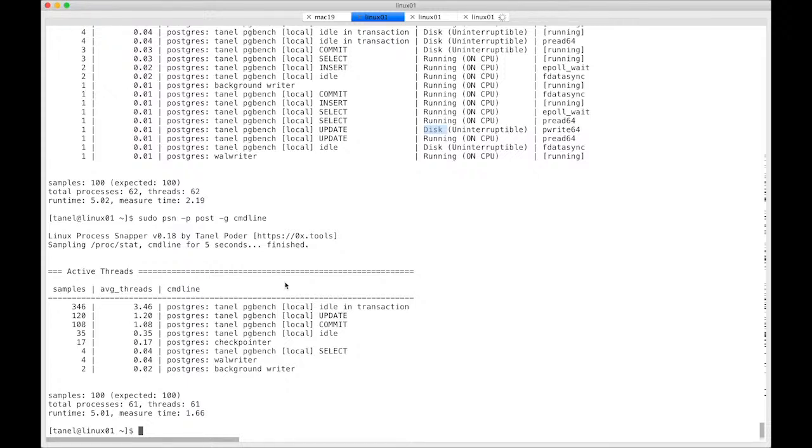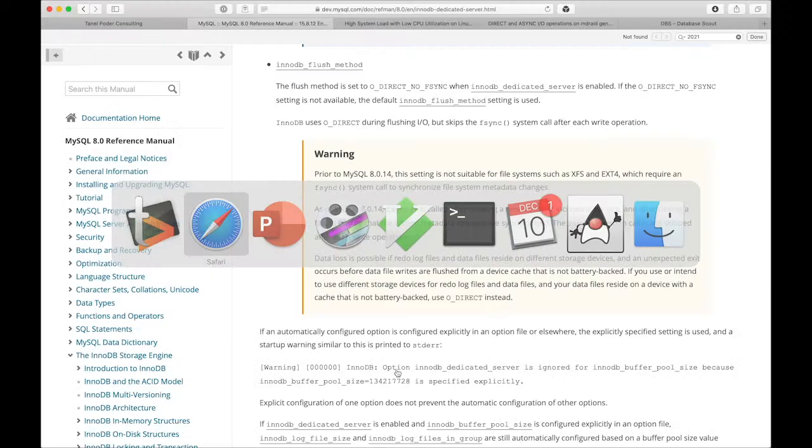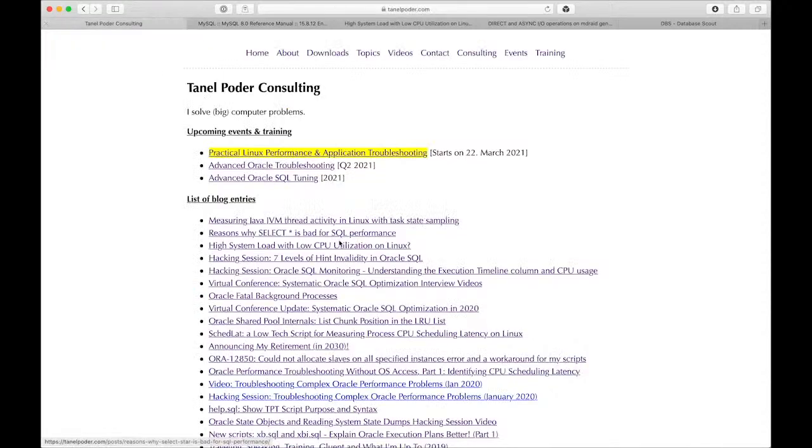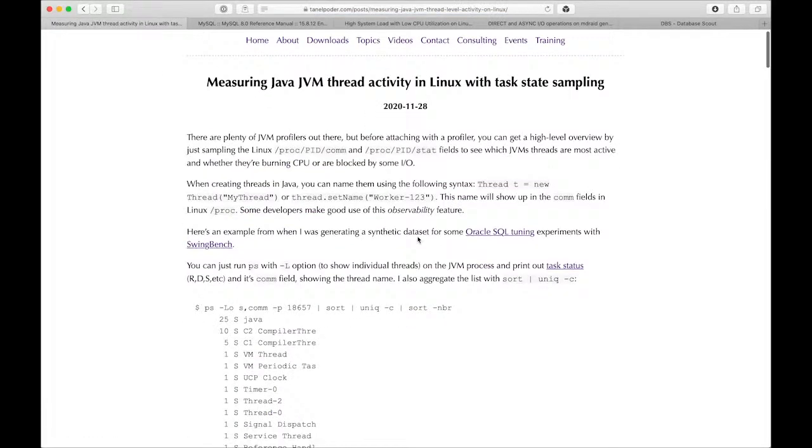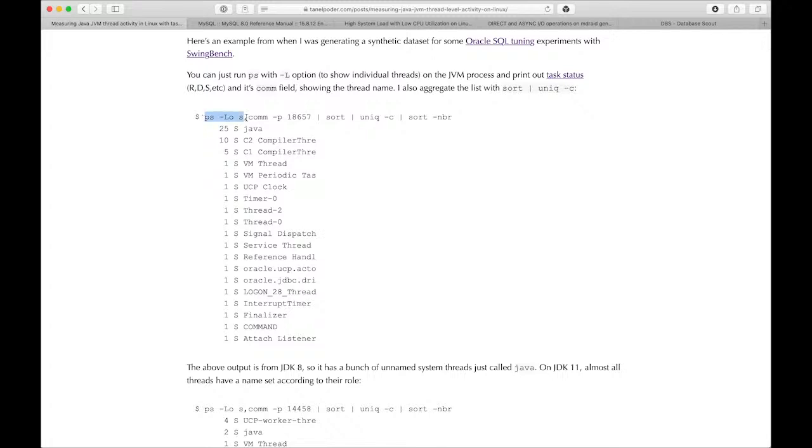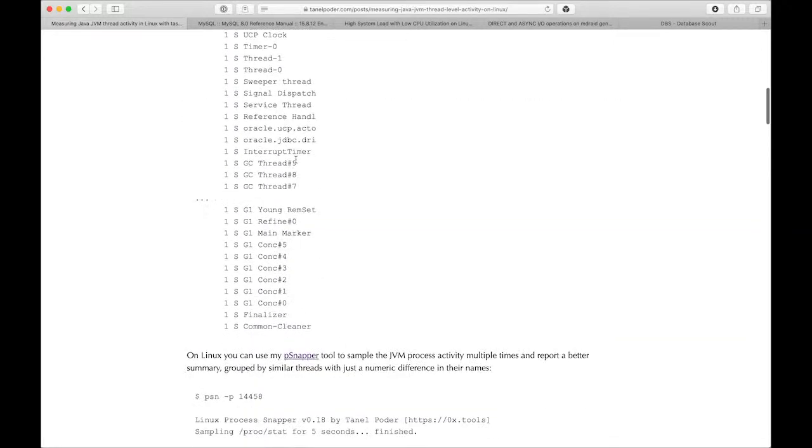Okay. And yes, even though Postgres is a multi-process engine, you can do this thing on Java even, and multi-threaded things as well. You see, it's actually a pretty new blog entry of mine. I'm using the same trick that I already showed. You run ps on the Java program, and do the group by and limit top 10, and so on. And you see, Java names its threads as well, right?